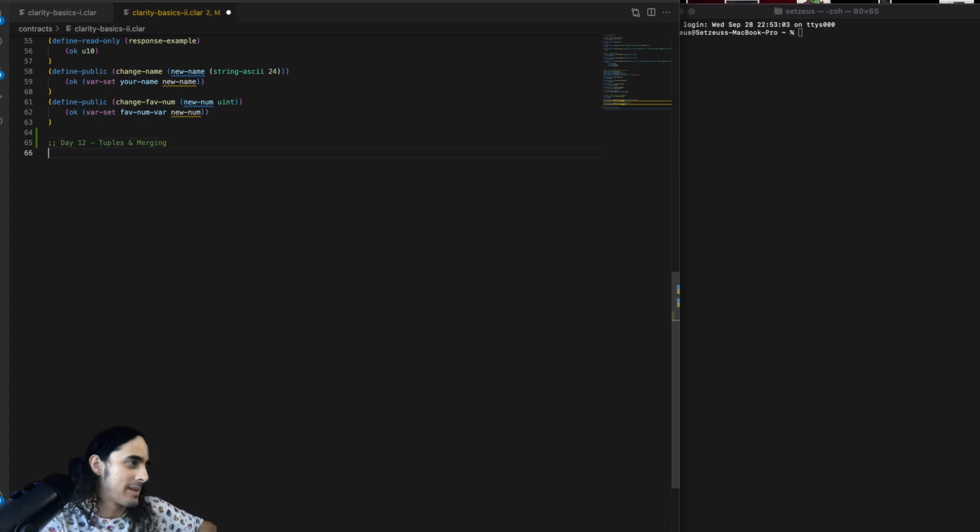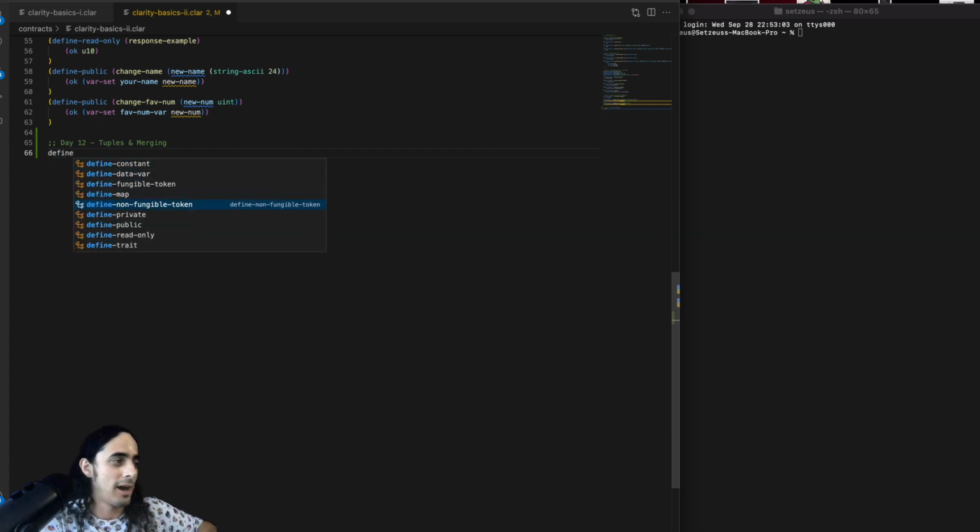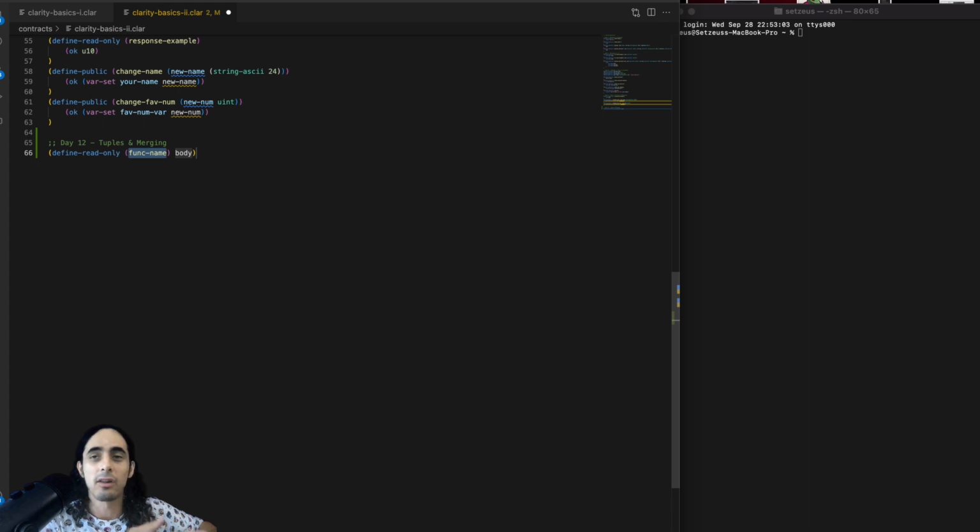So that being said, let's go ahead and, as usual, start very simple with the define read only function that allows us to just simply read a tuple. Okay, so tuple, body, enter, and then we're going to go ahead and indent. Okay, cool. So to define a tuple, you actually just have to write out the brackets and the key value pairs inside.